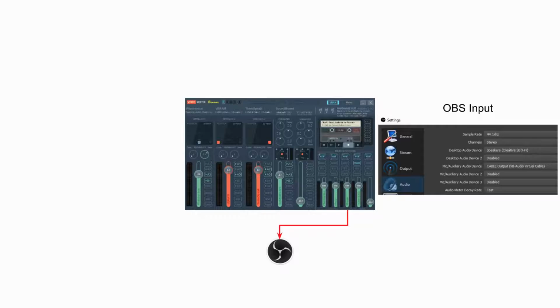OBS audio configuration is simple as all audio is being routed by VoiceMeeter Banana. Desktop audio device is selected as the default Windows audio device so that all desktop generated audio is captured on the OBS stream. Mic auxiliary audio device is set to cable output. Cable input is set in output channel A3.